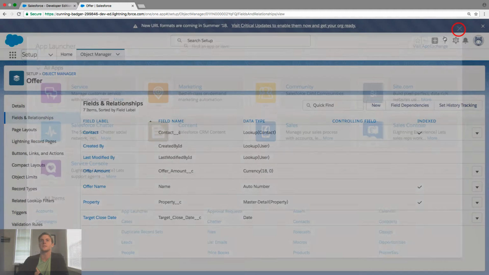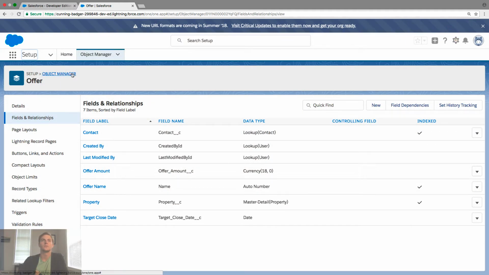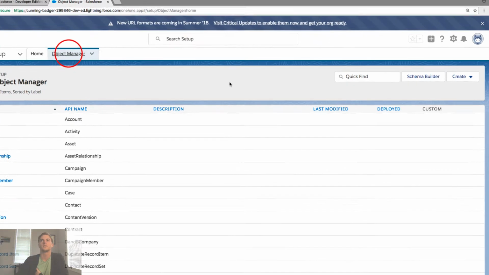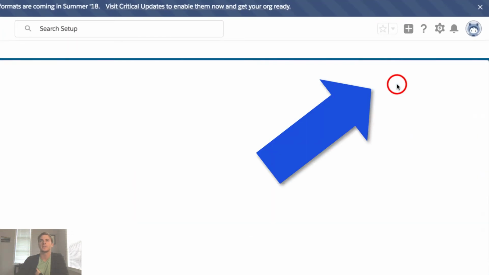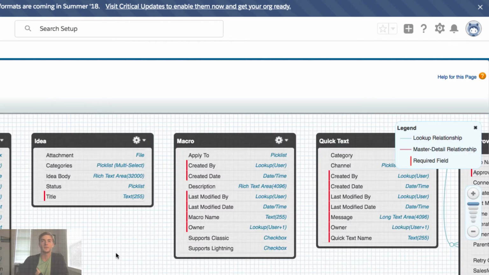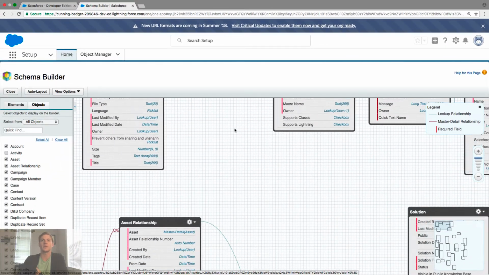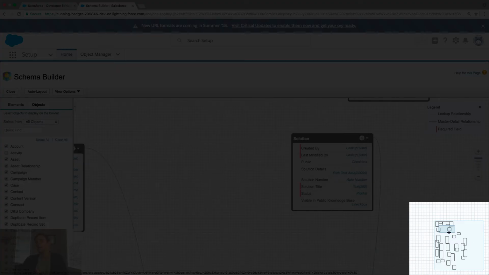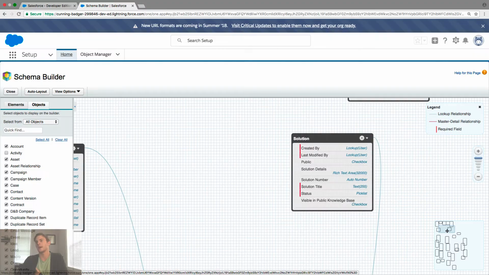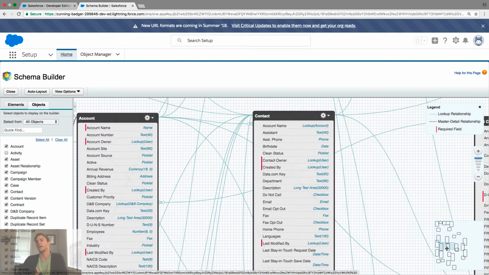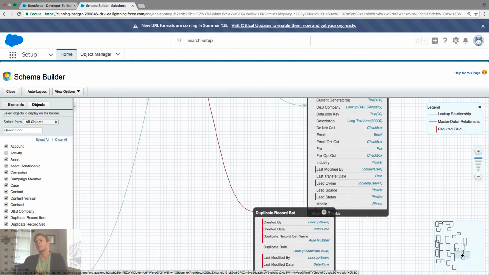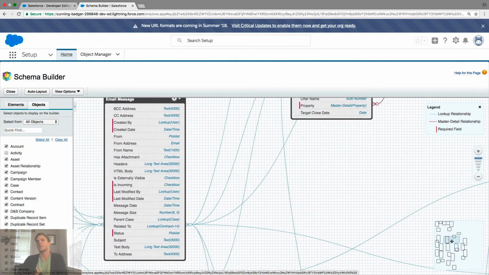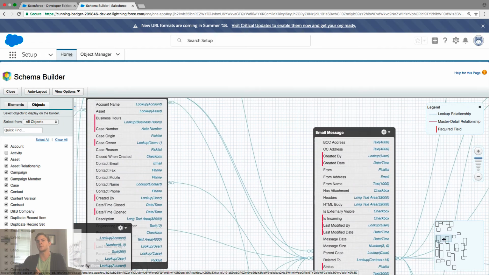Okay, so to get to Schema Builder, go to Setup. Go to your Object Manager, and then just click Schema Builder here. And it opens up this whole grid layout that you can navigate around and view all your objects. And in the bottom right here, you see like a little mini map of all your objects laid out. So you can drag this around and see all my objects are laid out with all the relationships. So you see there's a lot going on. I mean, look at all these lines, all these relationships between the boxes.